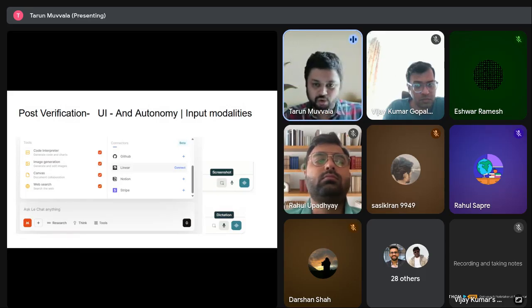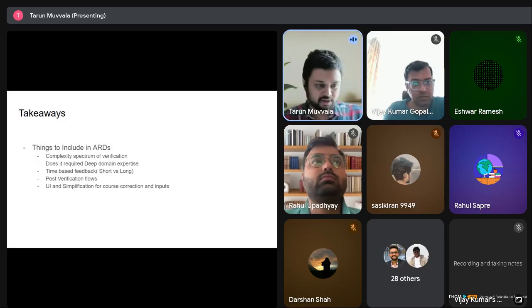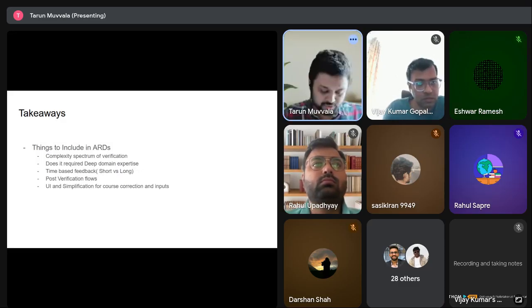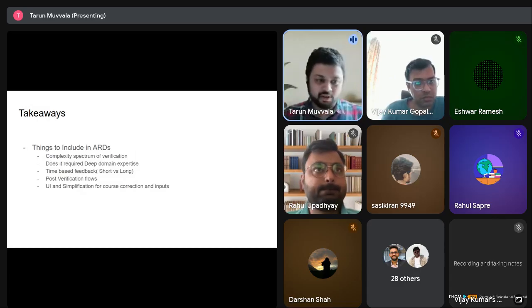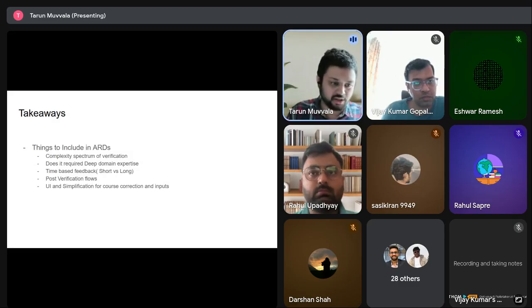Okay, just to summarize the details: whenever you come up with a problem and you have decided that you have to do ABC tasks using an agent, think of what complexity spectrum the verification process is. Does it require deep domain expertise? And think from a user persona: is he the right person to verify certain things or not?